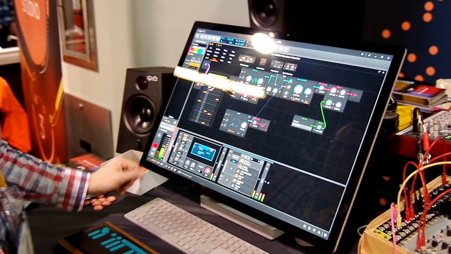We're already doing internal testing. We'll be starting a public beta, hopefully a few weeks after NAMM, when we wrap up here. And then we're aiming for a release in Q2 of this year.